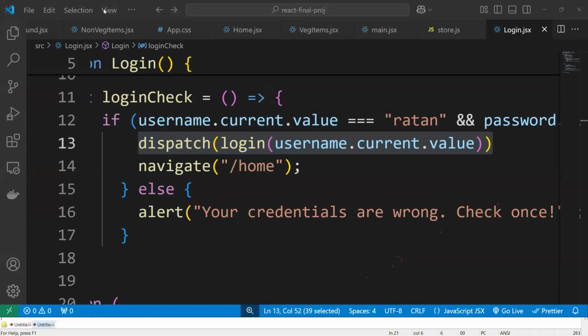Navigate purpose, tell me. Navigate when? Values, what value? Authenticated true means navigate. What is true? Authentication true. Where is authenticated there?